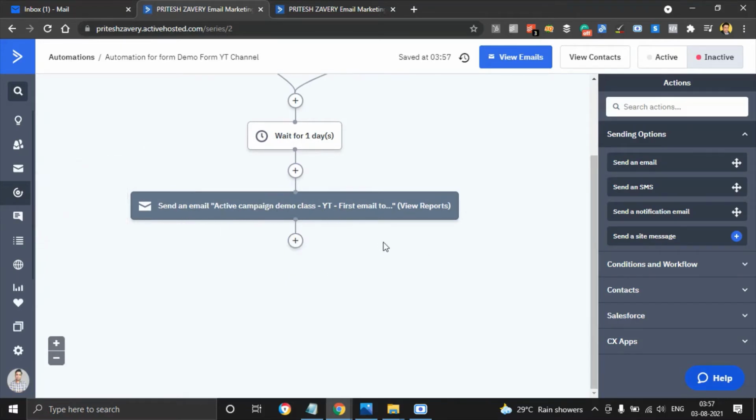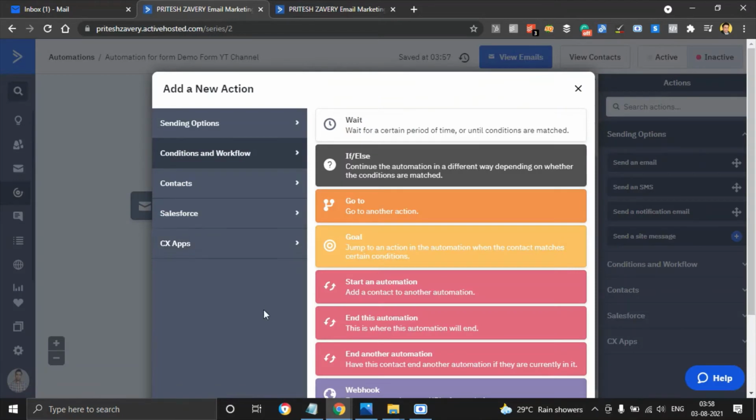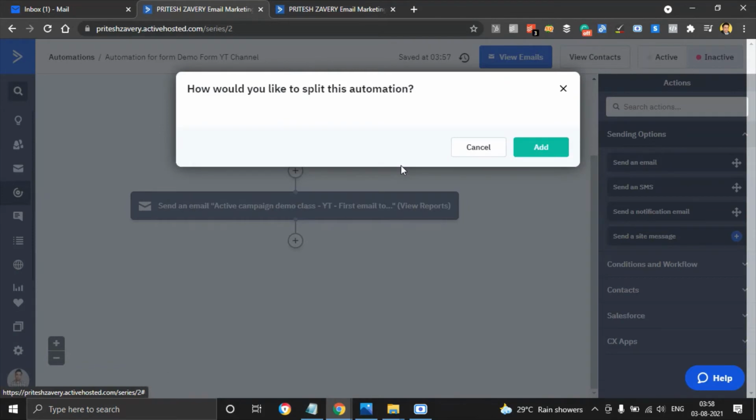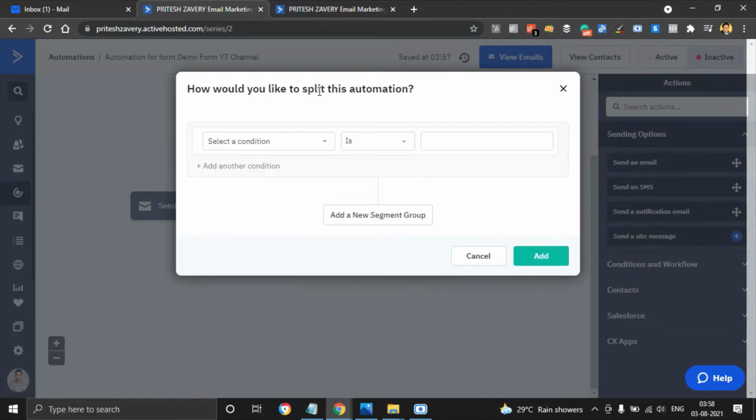And once this email goes, again, we want to further the automation and sequencing. Now we have two options available. Once this email is sent, we want to find out whether people have opened this email or they have not opened this email. So we'll click on the plus sign and we will say conditions and workflow, and we'll say if else condition. We'll click on that. How would you like to split this automation? We'll say select a condition.